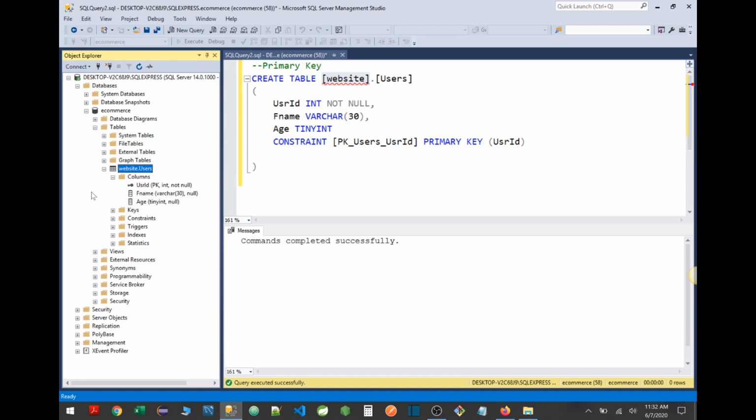Now, if you click on this guy, you're going to see that we have a primary key. We named it PK followed by the table name, and followed by the field that we're trying to use as primary key. And here's my primary key, it's not null. And you have a first name and last name.